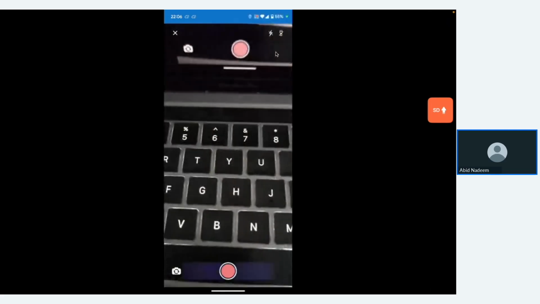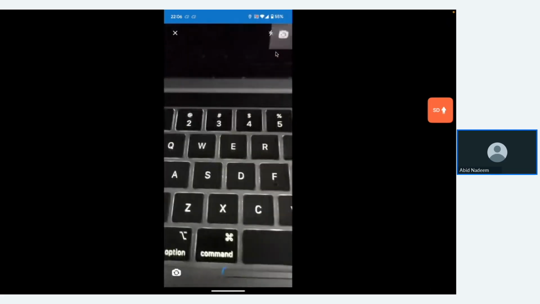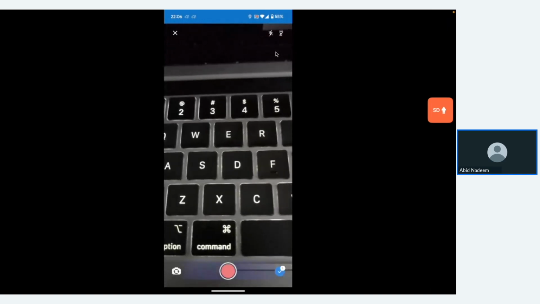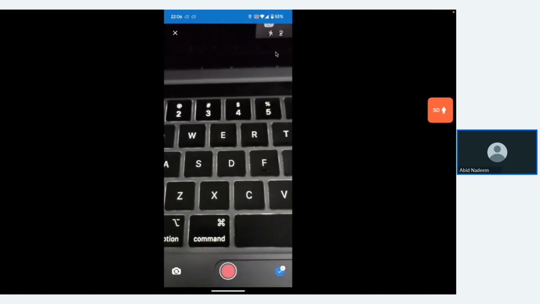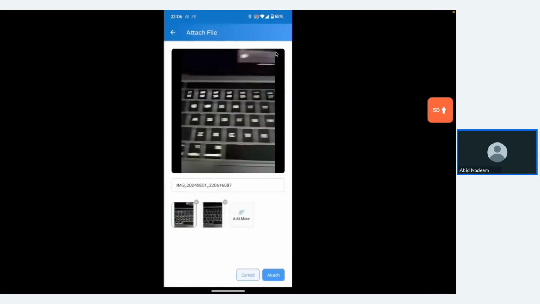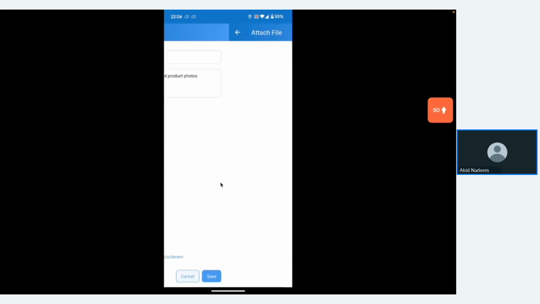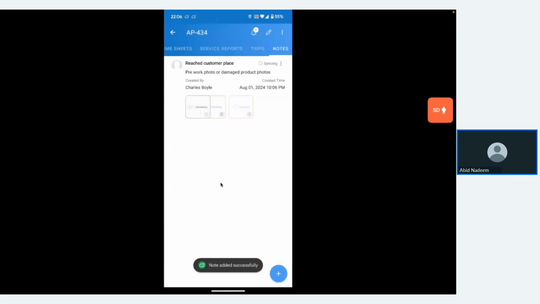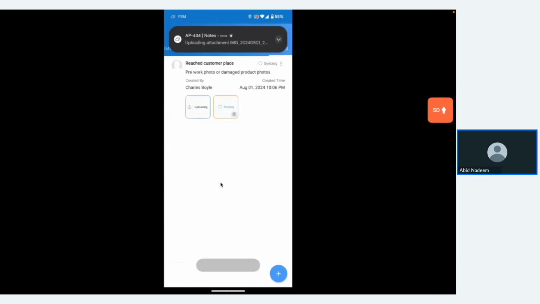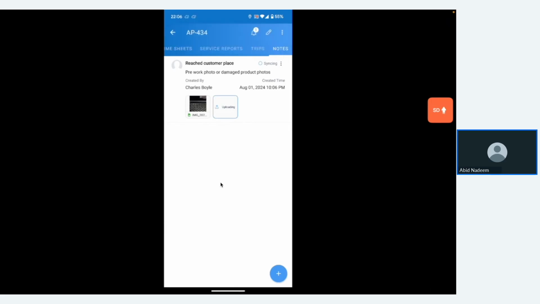So let's say I wanted to take some live photos right here. I can take one or multiple photos right from here, and I can save them with notes if required. I can even modify the name, like before, after. As soon as I save the photo, it will be instantly synced with the web application. And if it requires any assistance from an office user on how to complete the work, they can very well guide them through the notes section.